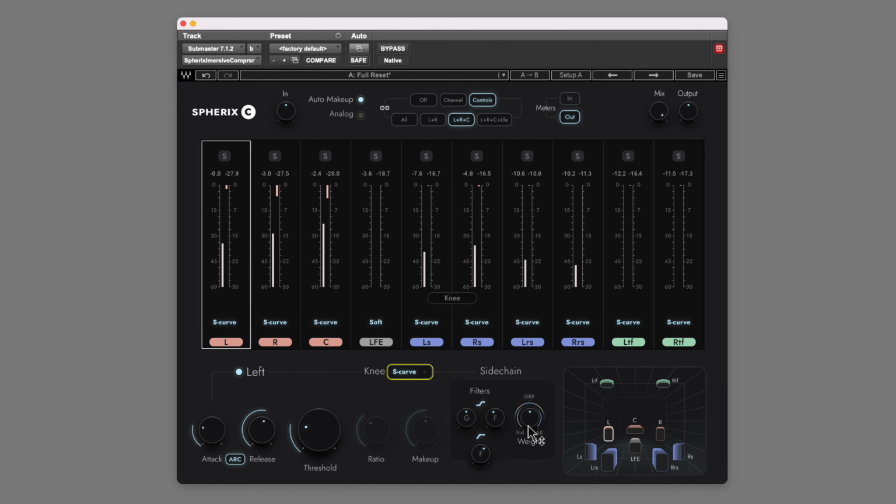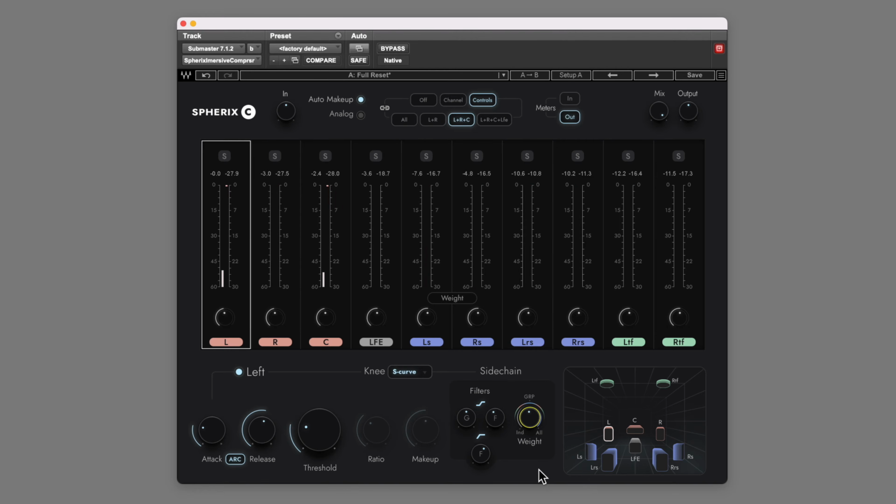Finally, there's the sidechain section with a weight knob. This allows you to transform how your channel-linked groups react. When centered on the GRP setting, the group will react normally, compressing and limiting multiple channels as one. ALL will shift the weight in your sidechain, making the group listen and react to all of the channels and compress by the audio coming from them. This makes your group react similar to a master bus, compressing when audio hits its threshold from any channel.